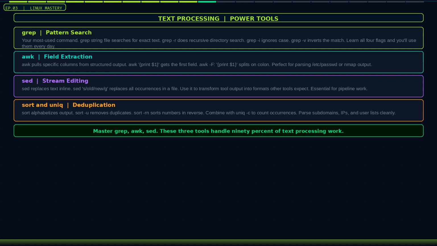The substitution command replaces patterns inline and works on stdin through pipes. Essential for converting tool output formats and cleaning up data before passing it to another tool. And sort combined with uniq handles deduplication. When you're collecting subdomains from multiple sources, sort them together and pipe through uniq to get a clean deduplicated list. The sort -u flag does both operations simultaneously.